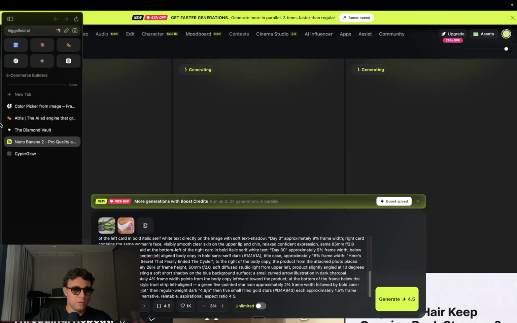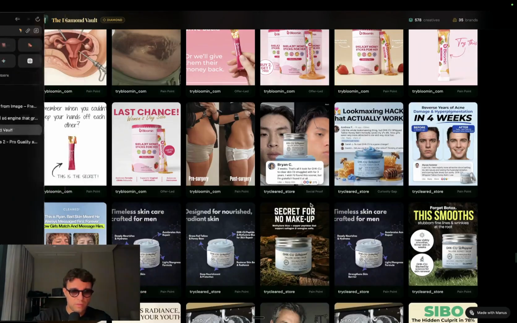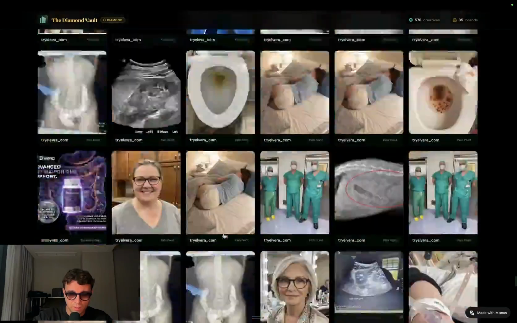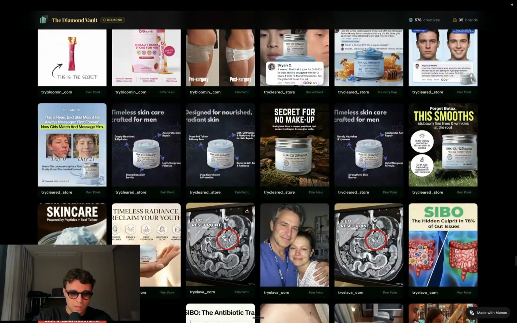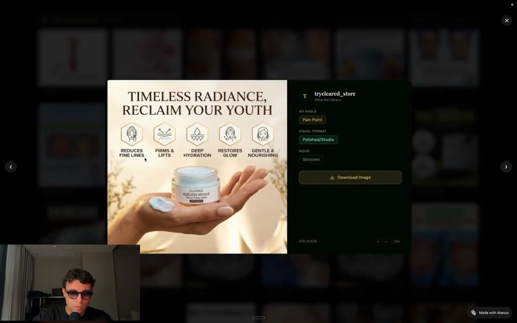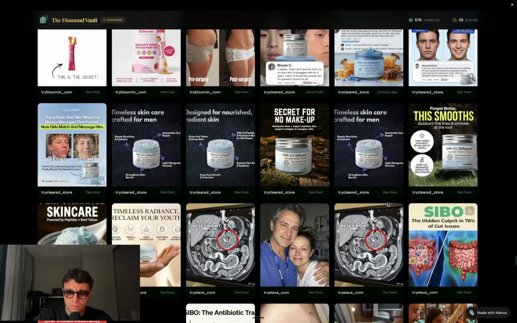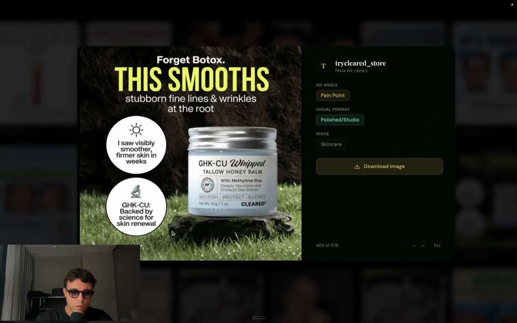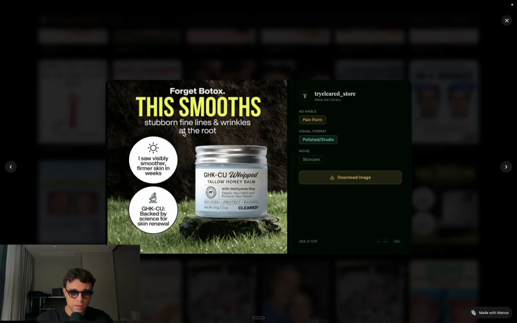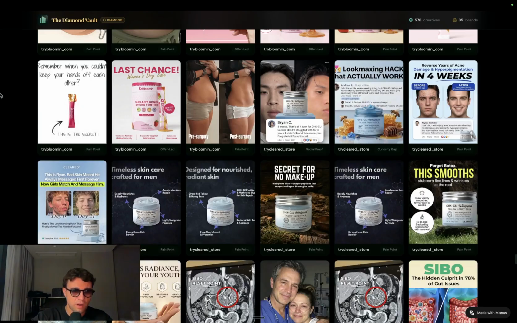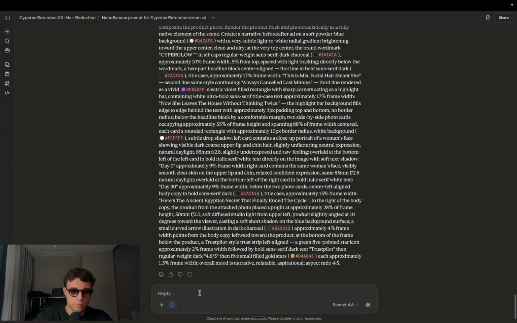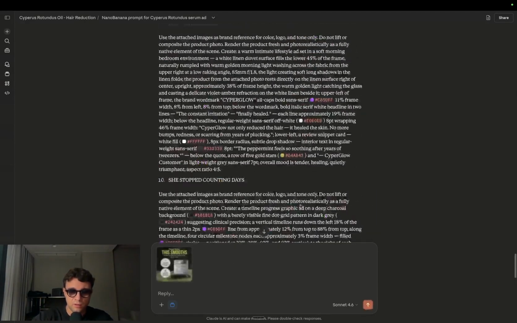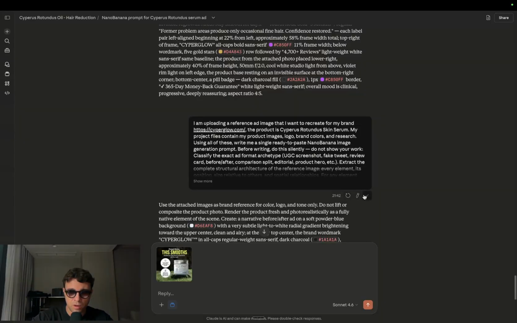So let that go. And then in the meantime, whilst that is generating, we'll look at another image real quick. Let's do deep hydration, farms and lists. Right, let's do this one here because it's interesting. It's got a lot going on. It's got grass in the background. It's sitting on this. Forget Botox, smooth stubborn fine lines. So let's do this. Again, you just want to repeat the same process. So put that as your reference image, and then you can just come up and copy the prompt.